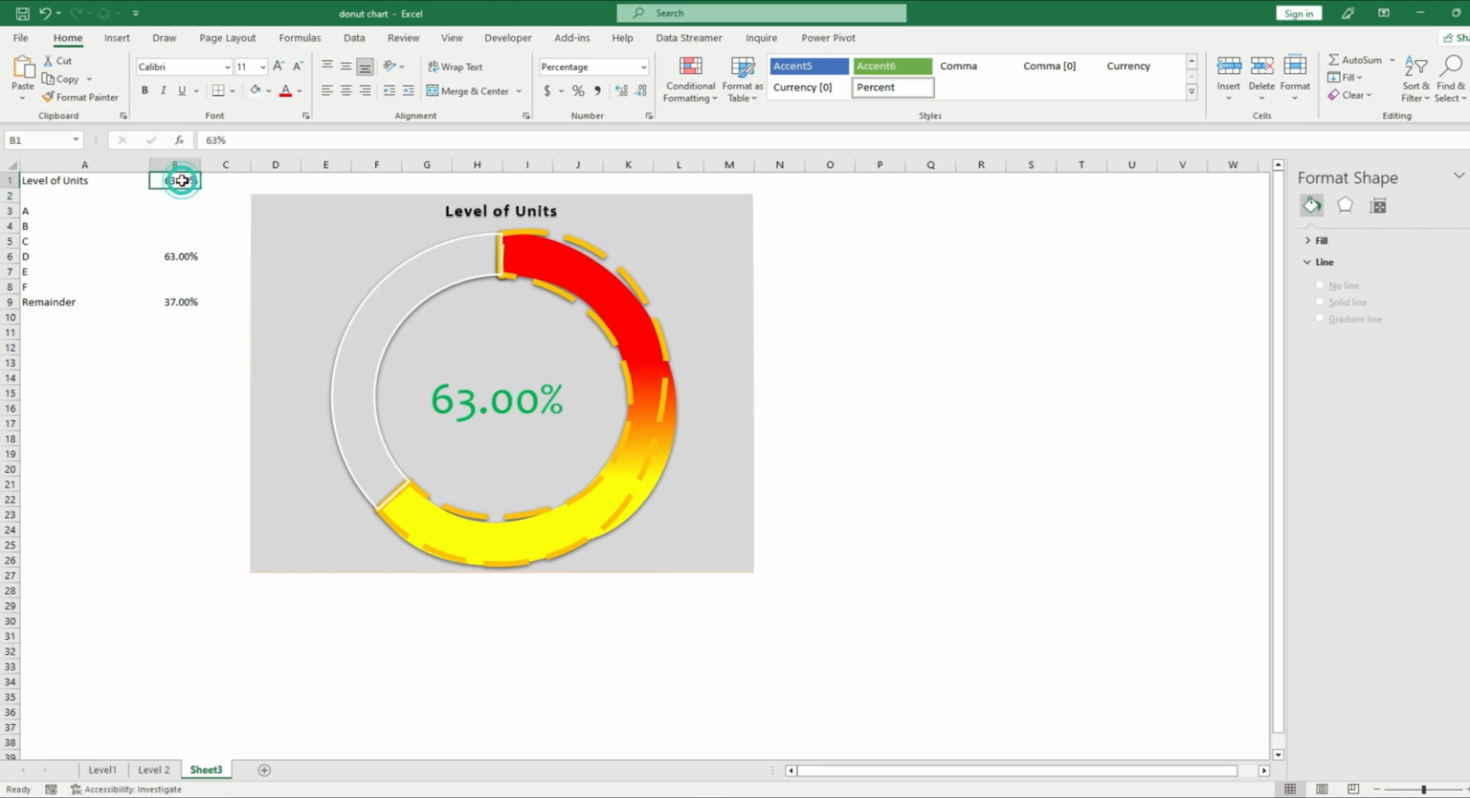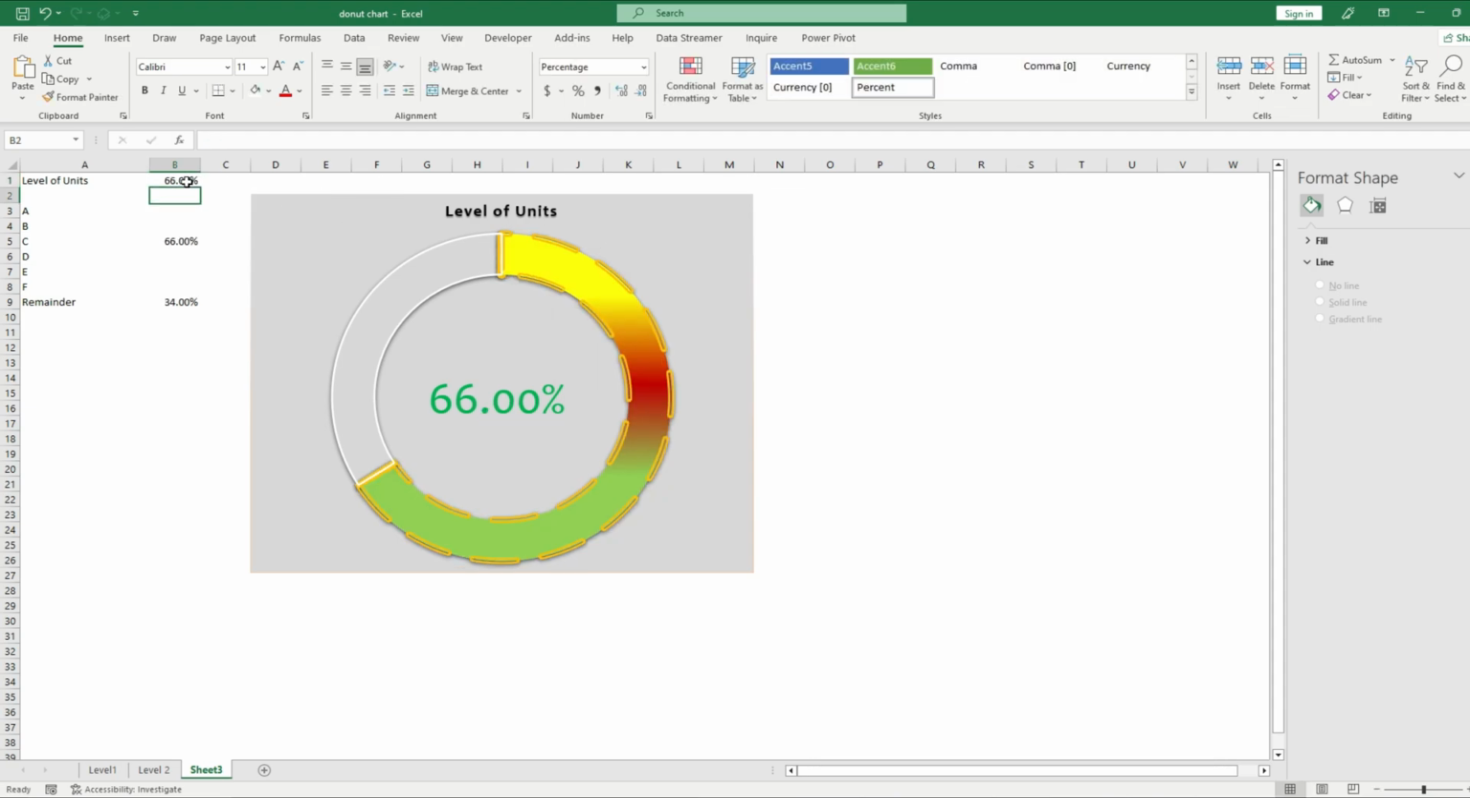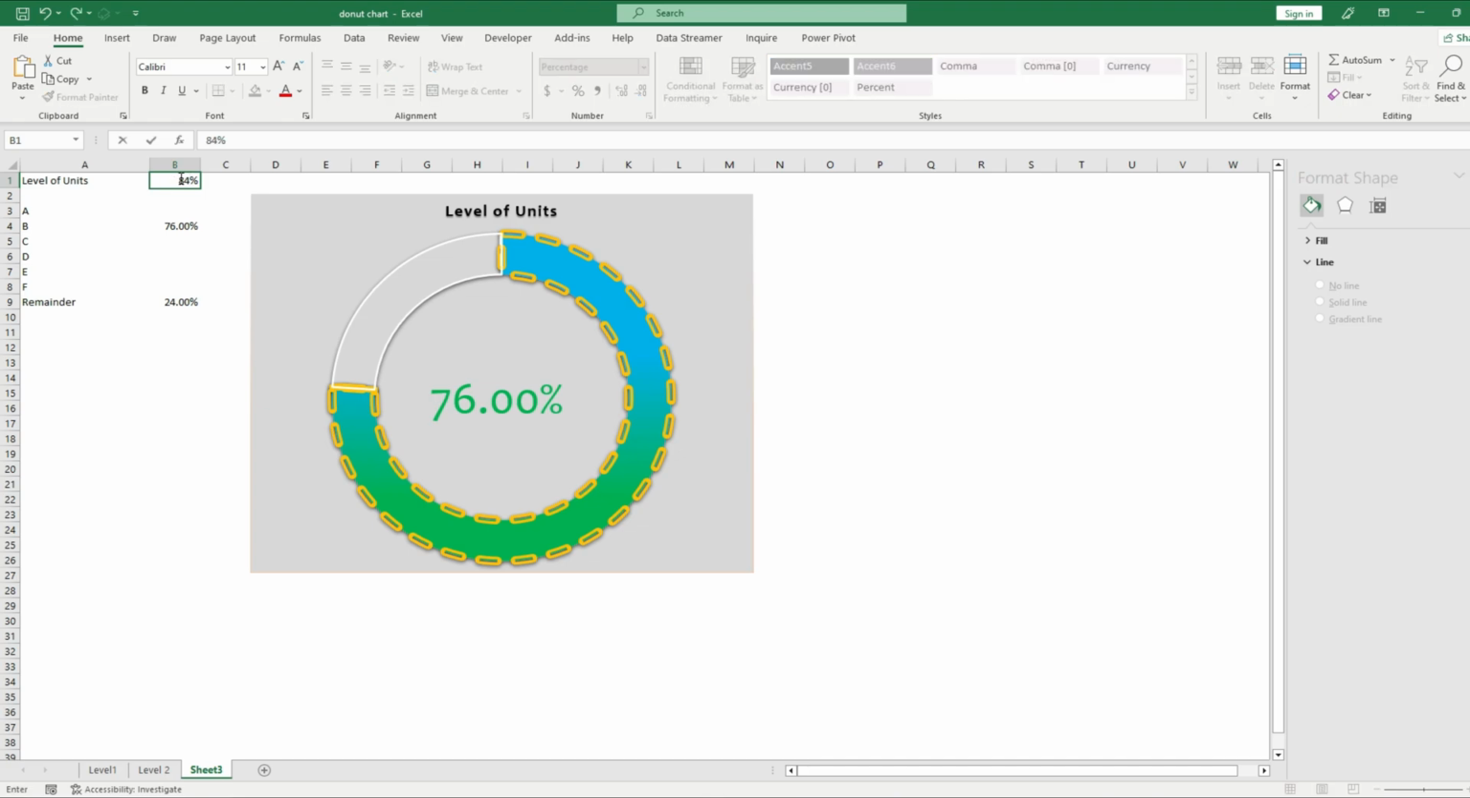If I moved to 66%, if I moved to 69%, if the level of units rises to 72, and the next is 76, whoa, there are changes. If it rises to 84, next it moves above 85.